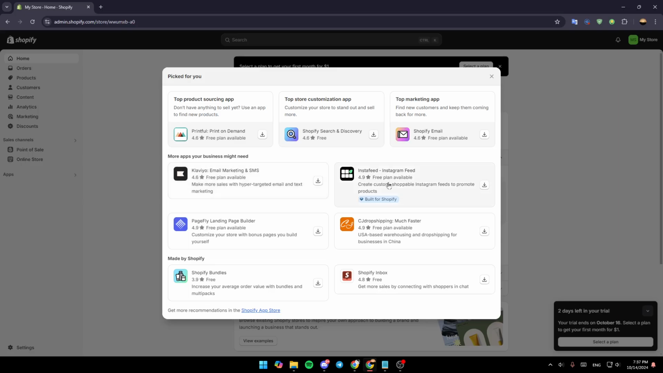And then once you do that, you're going to be right here on this page. Once here, just go to the bottom. You're going to find get more recommendations in the Shopify App Store. Give it a click. And then you're going to be redirected to this tab right here.